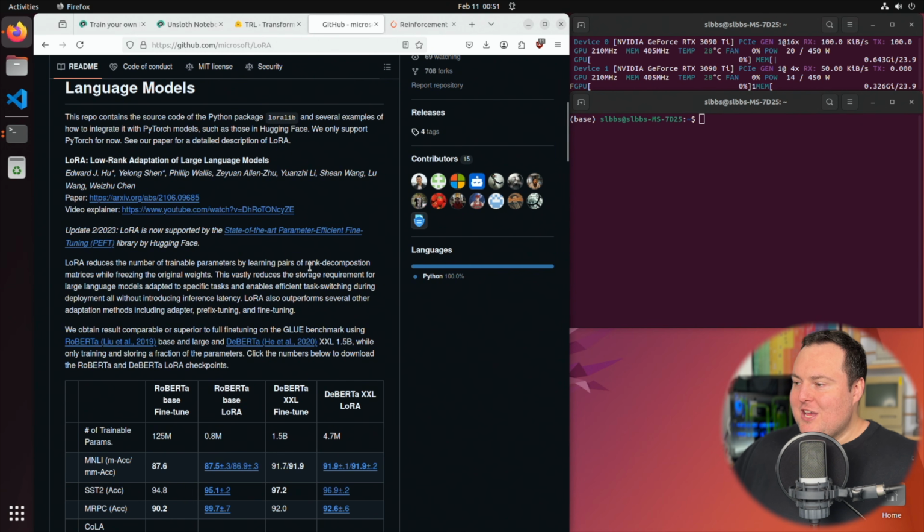Ignore the complex technical sounding terminology here, but basically it reduces the number of trainable parameters by freezing the original weights. So basically this reduces the storage requirement for LLMs adapted to specific tasks and enables efficient task switching during deployment, and then it gets a little more technical here.